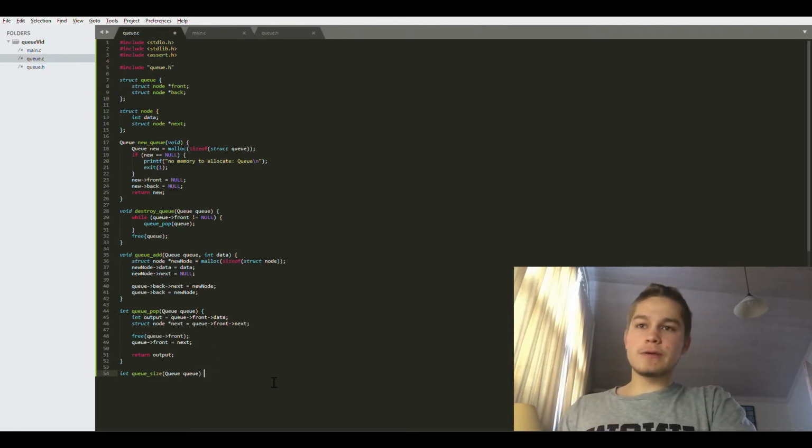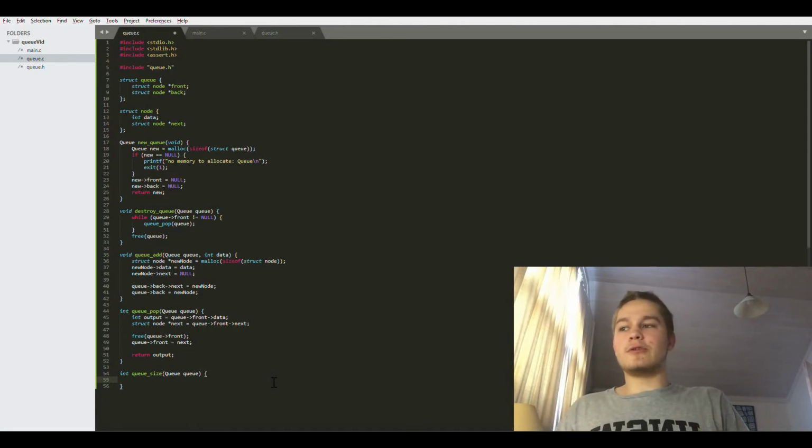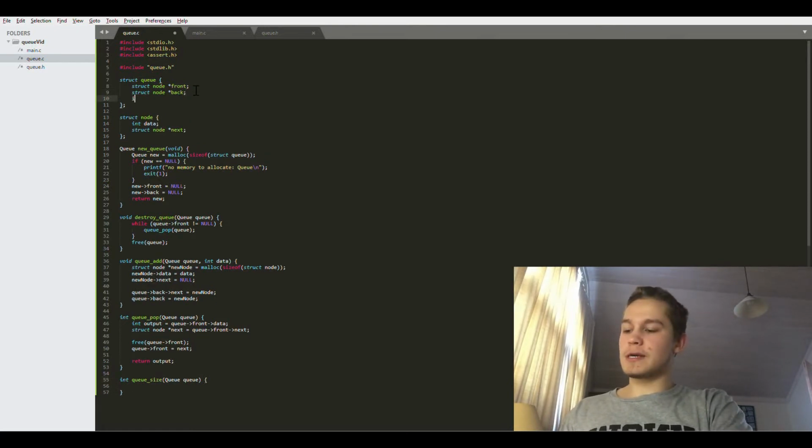Now, what we could do with queue size is have a counter and iterate through until we reach the end of the queue. And that way we calculate the size each time. Except, unfortunately, that means we have to loop through the queue every single time, and the queue could be really large. So what I would prefer to do is keep track of the size of the queue in the struct itself. And that means we need to go back and edit our code a bit.